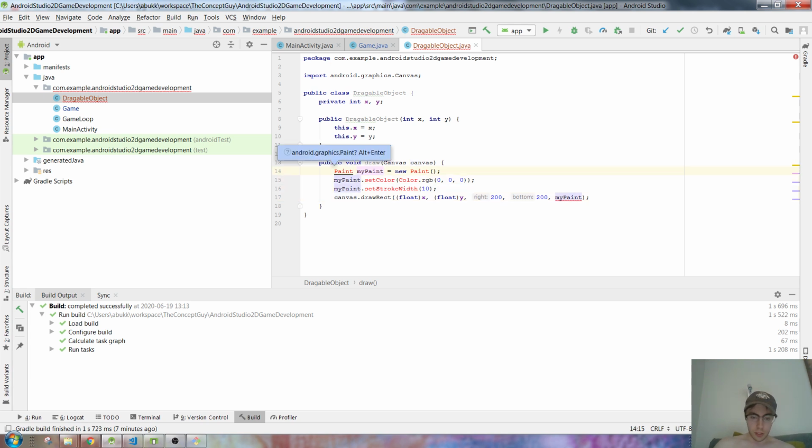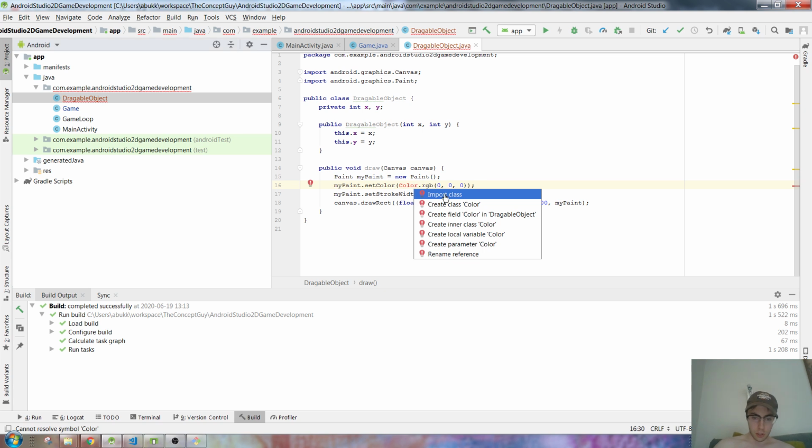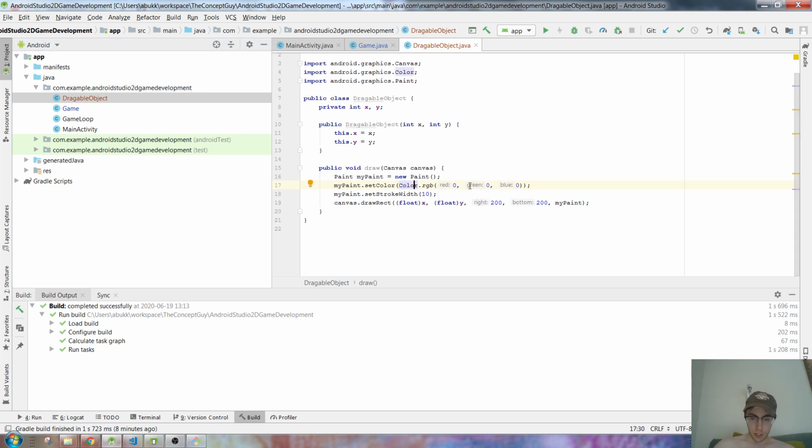And this Paint here, we need to import, Alt Enter. So now we have Paint over here. So we create a new Paint object. We need to set some colors, need to import this Color class. So now we have that as well. 0, 0, 0, I don't know, maybe that is black, I think. Maybe if we put 255, I guess this is red. So maybe we won't change this later, but it'll be okay.